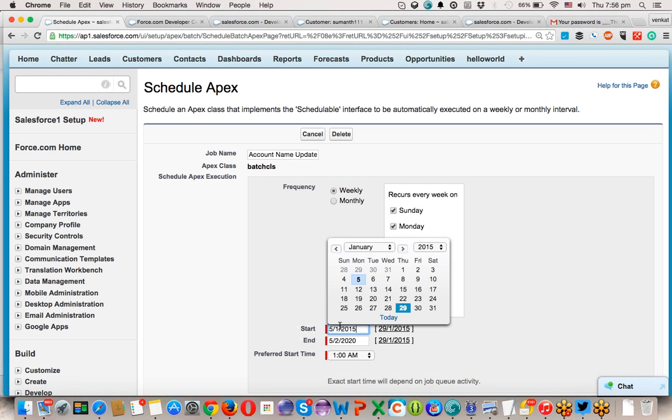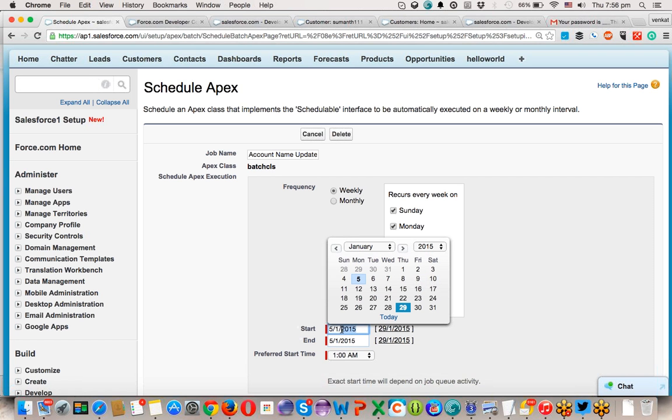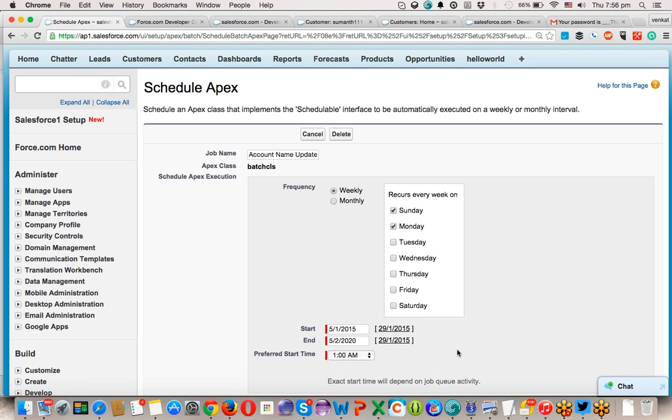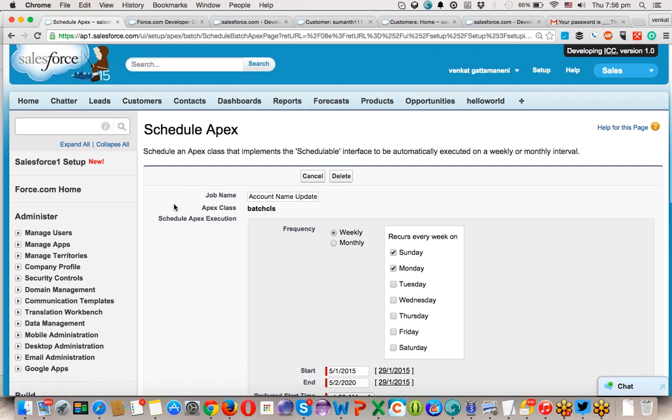Yeah, it started on Jan 5th. It's going to end somewhere. So I think the names what is changing is this. 6 times it has changed till now. Yeah, I'm clicking on the preferred time also here.